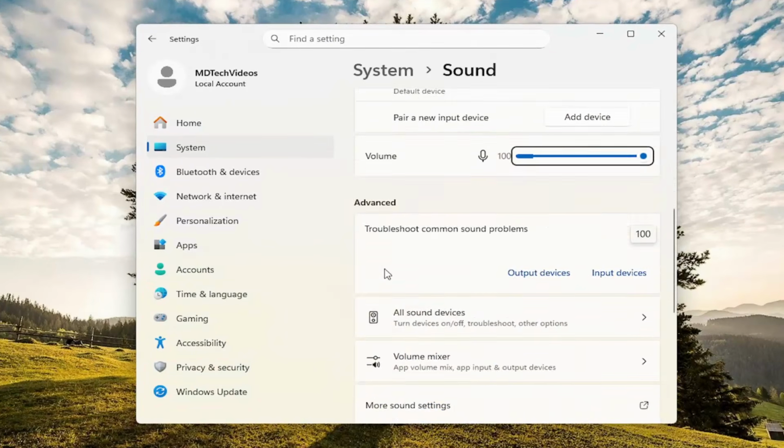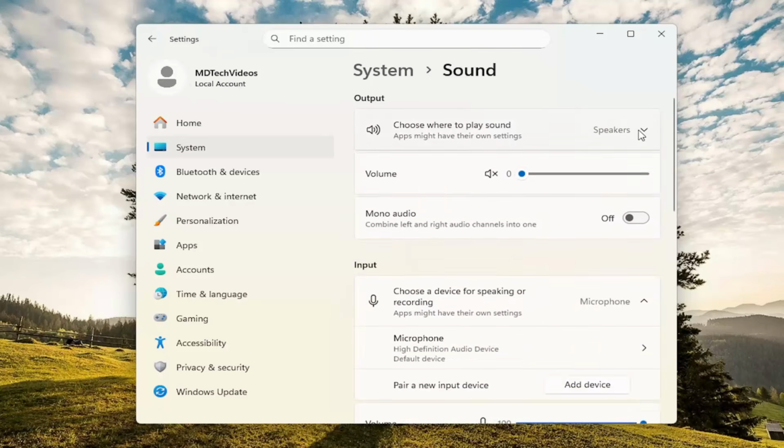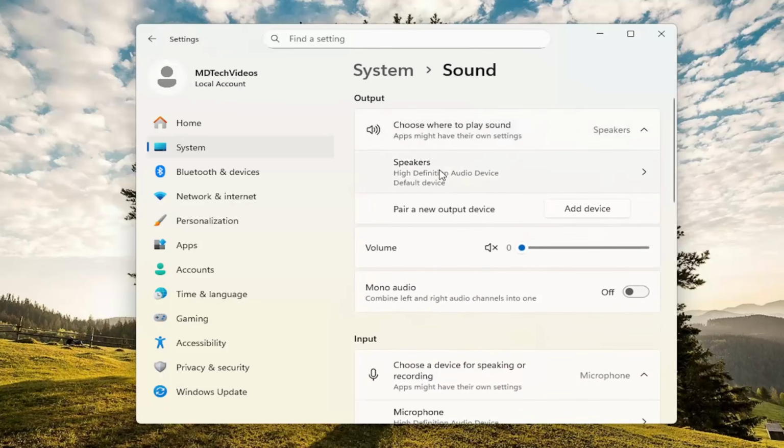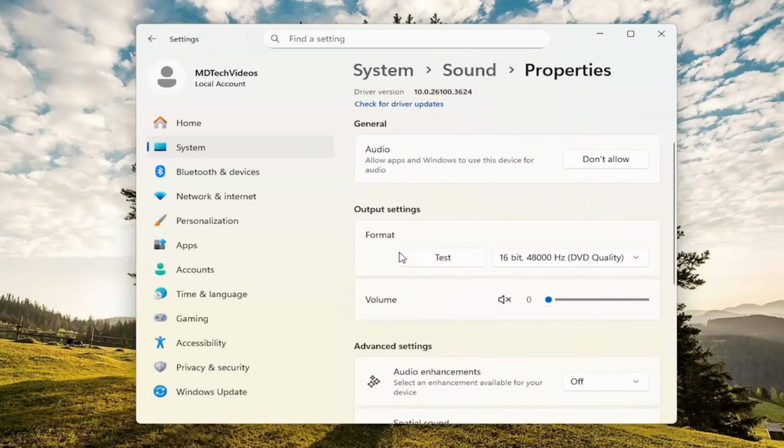And then underneath the output section, so it should be the top setting here, click the drop down and select the correct speaker device you want to make sure it's turned on. And if it says allow, you want to go ahead and select allow. If it says don't allow, it means it's presently enabled and you don't want to disable it, obviously. Underneath output settings, you can go ahead and test it as well as turning the volume up to make sure you can hear it properly.